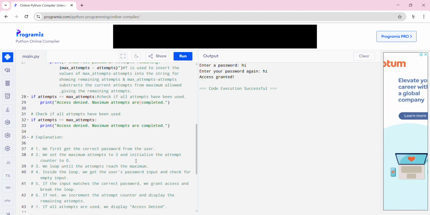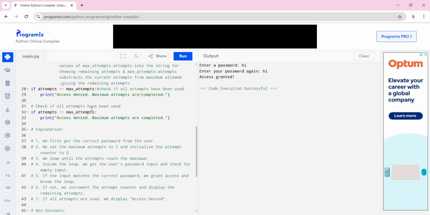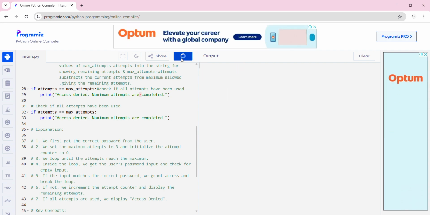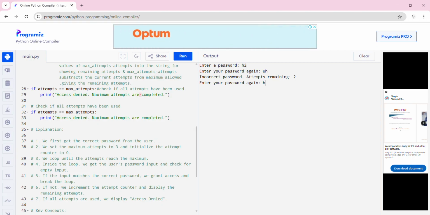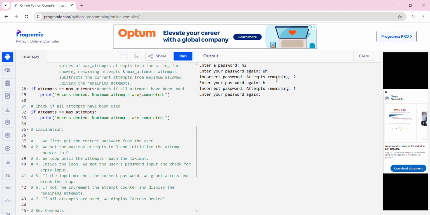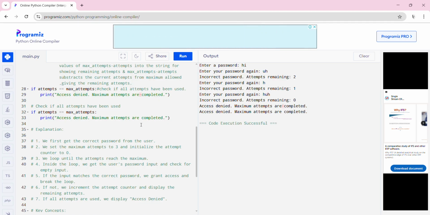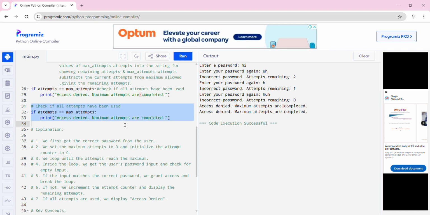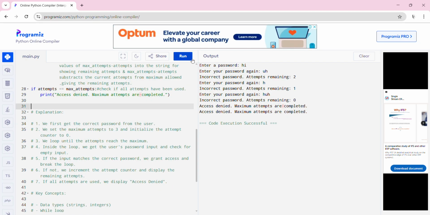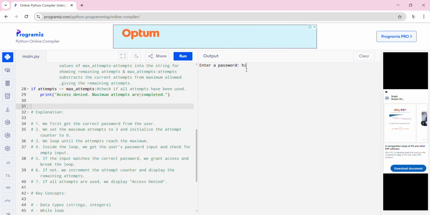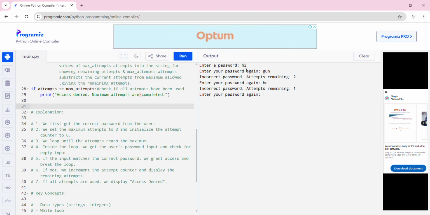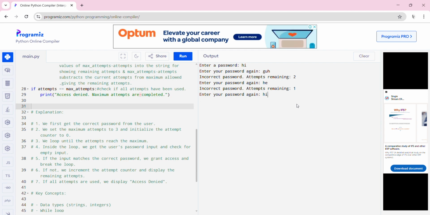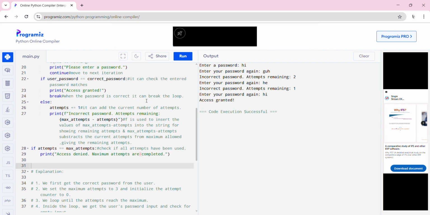Okay, it checks if all the attempts have been used. Okay, let's check. Hi, we can give something. How many attempts do we have? 2 attempts. Why? Because we can execute it 2 times. That's why. Okay, our correct password is hi. We can enter something. We have only 1 attempt. It is correct. It gives access granted. Here it is.